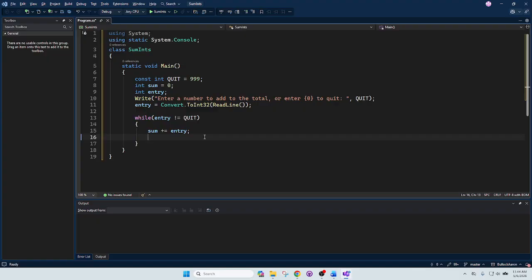And what we're going to do is we're going to let our user know what the sum currently is. So we're going to do a write statement, and we're going to say something like the sum is, put a colon, and we're going to put a placeholder {0}, go outside the double quote, put a comma, and the variable name sum. So we're letting our user know what the sum is.